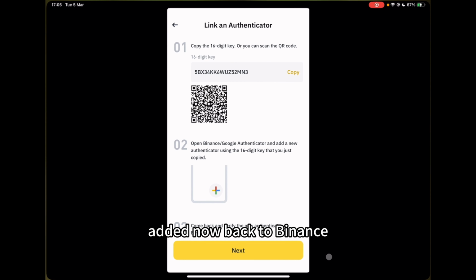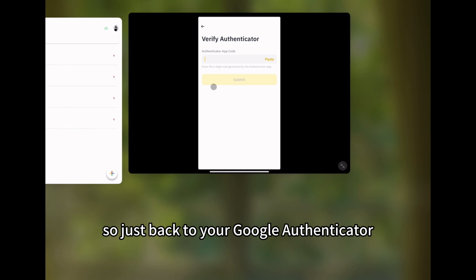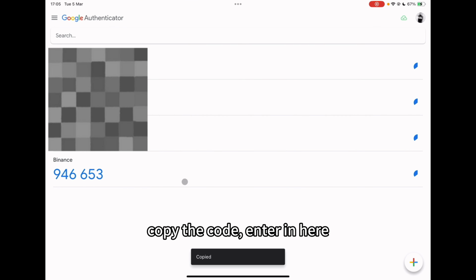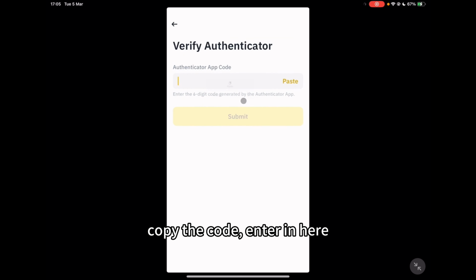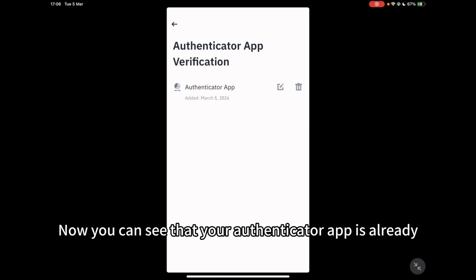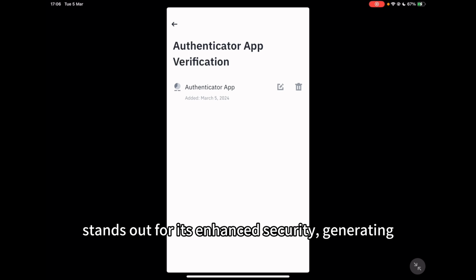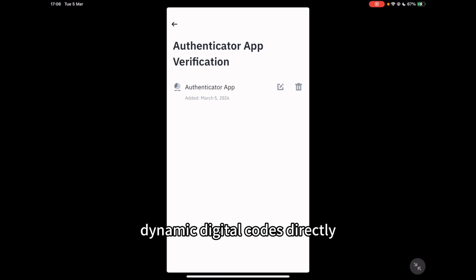Back to Binance, click on Next. Then it will generate a new 6-digit code every 6 seconds or so. So just go back to your Google Authenticator, copy the codes, enter in here. Click on Submit. Now you can see that your authenticator app is already added now. So Google Authenticator stands out for its enhanced security, generating dynamic digital codes directly, bypassing the need for a card.